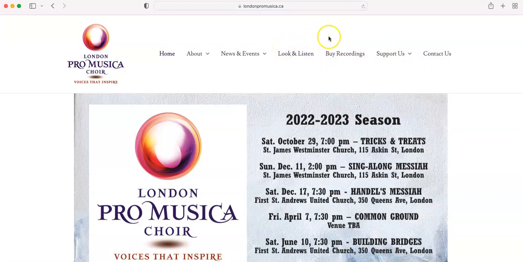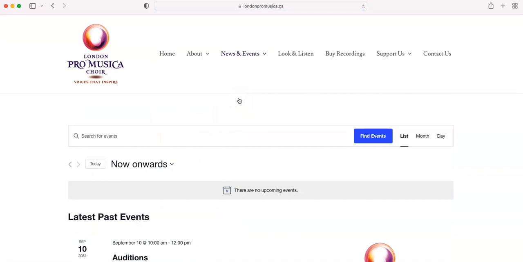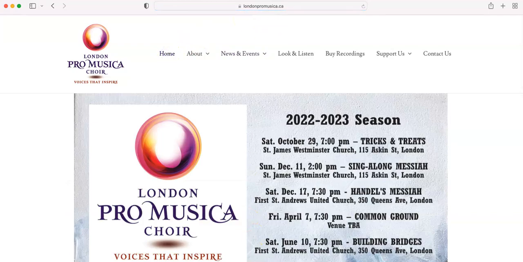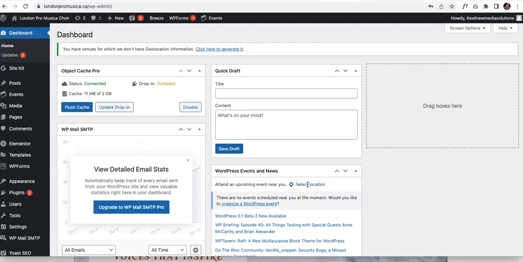The only items that are not pages are news. So there could be a news article or an audition. These are posts. And then the calendar is made up of events. So if we go back to the admin panel, let's take a look at the pages first, because this takes up the majority of your website.